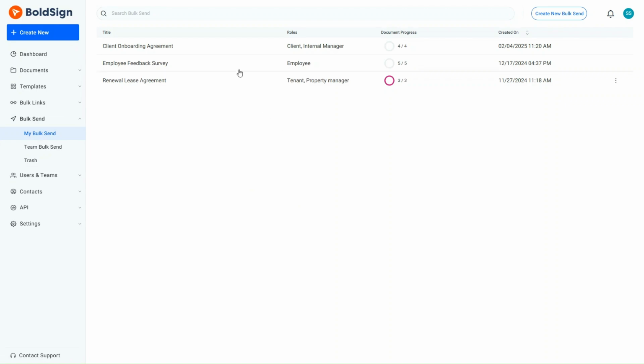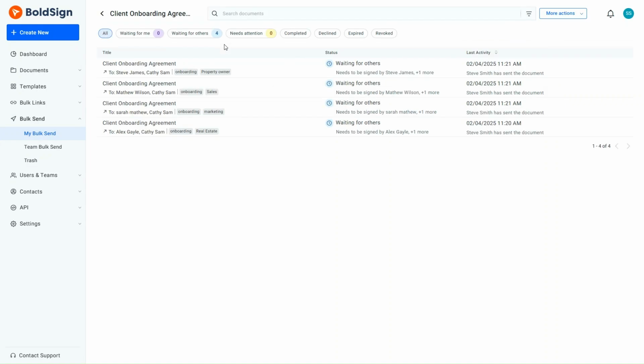I locate the client onboarding bulk send and click on it to navigate to its documents page. A list of the onboarding documents is displayed, along with the tags added below each document title. As you can see, the common tag I added while creating the bulk send is applied to all the documents, while the tags I added in the CSV file are applied to their respective recipients, as specified. With these tags, I can now easily manage and organize these documents.